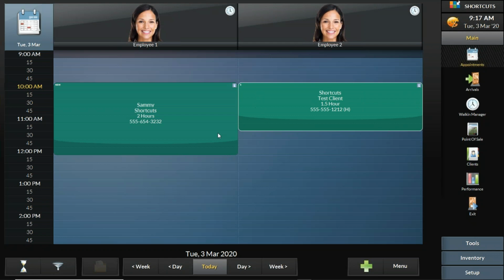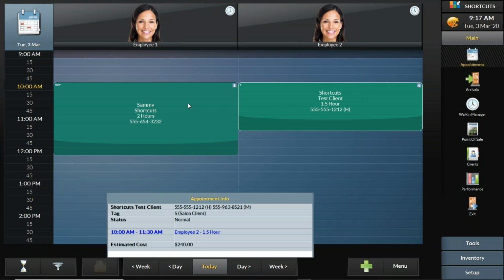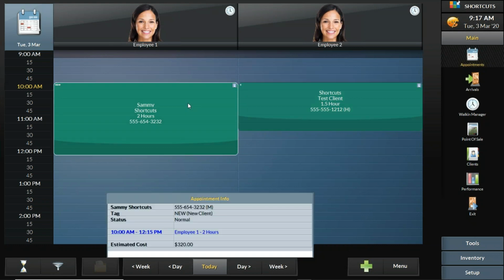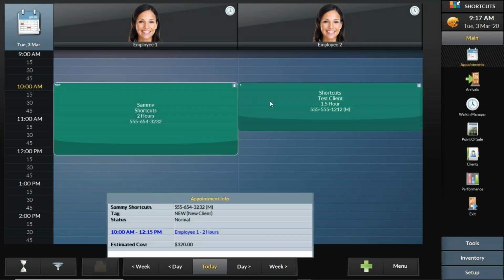The other thing that these appointments all have in common is if I click one time on an existing appointment, at the bottom of the screen, I get what's called a touch tip. It says, who's the client? Perhaps what's a contact number? What service are they getting? With which staff member? What's the estimated cost of this? So this gives the staff member a little bit of information.